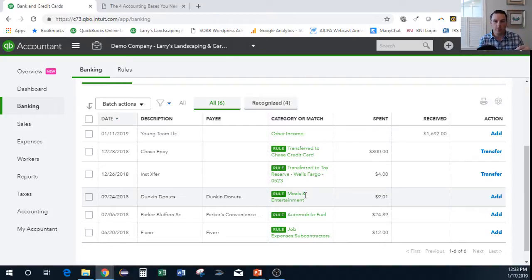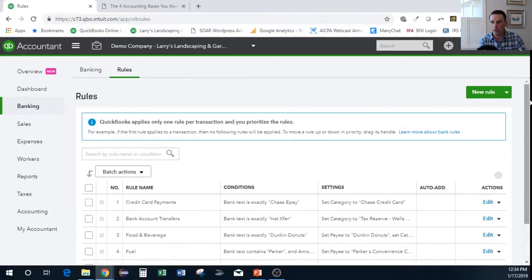swiping your card, either your debit card or your credit card, it's going to come through the bank feed into QuickBooks. And then based on the description here, it says Dunkin' Donuts. The payee is Dunkin' Donuts. That's going to be your vendor. Well, then we're going to classify that as meals and entertainment. And I'll walk you through that specific rule right now.